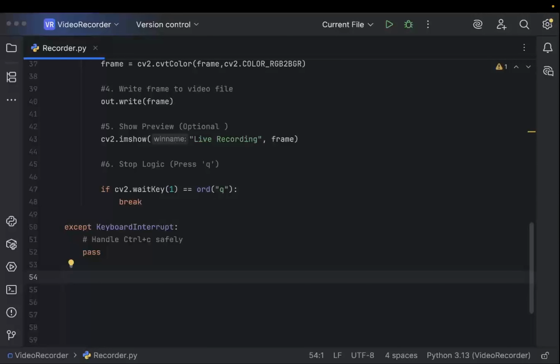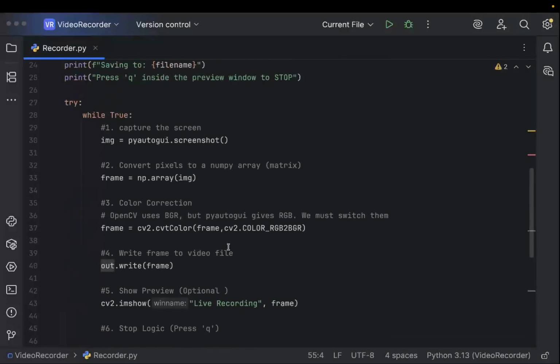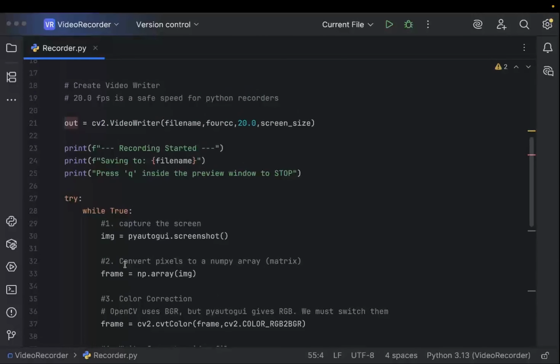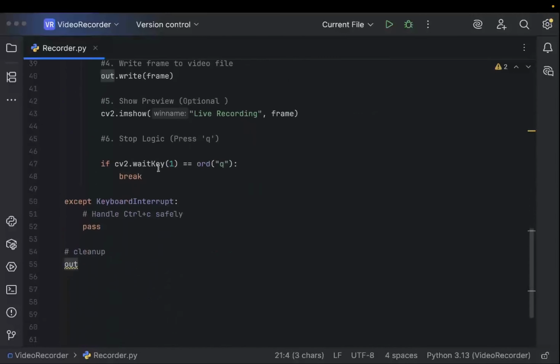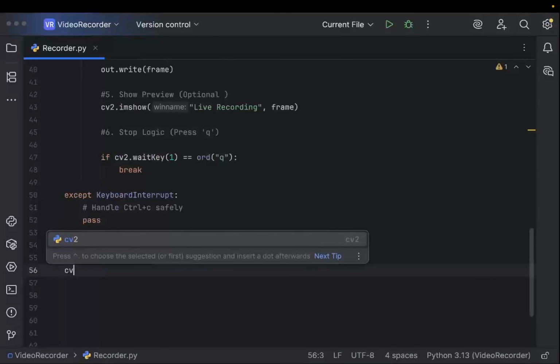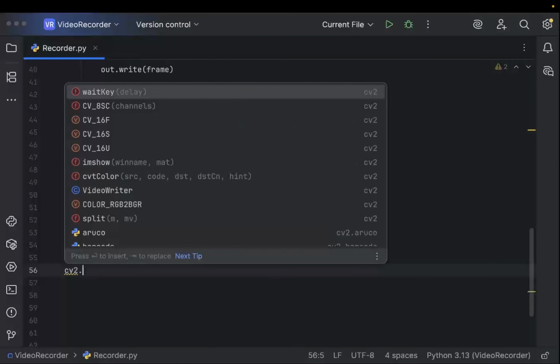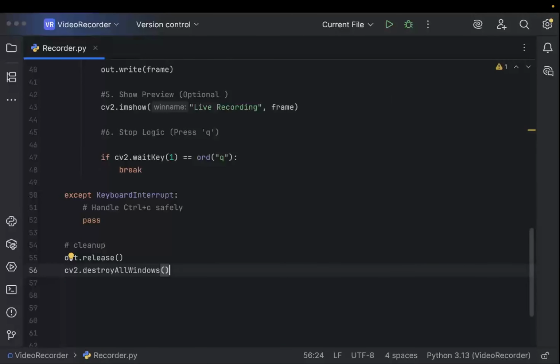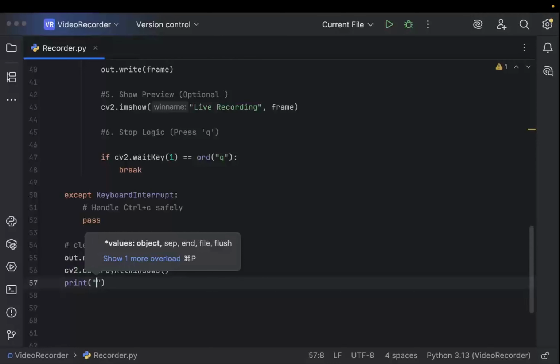Now we need to do some cleanup as well, so the program stays optimized. So cleanup. First of all, here we have our out variable, which is outputting, so we have to release that. It will save the file actually. Then we are gonna write cv2.destroyAllWindows. It will close the window which is opened while the process is going. Then after that we're gonna just print, first of all, a \n for a new line, then "Success, video saved".